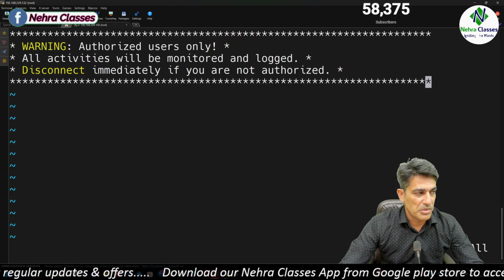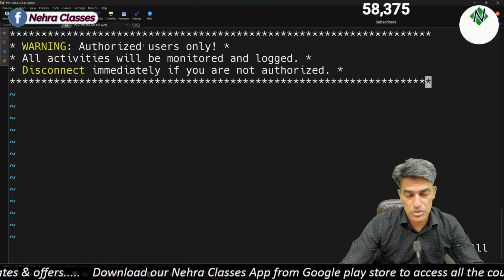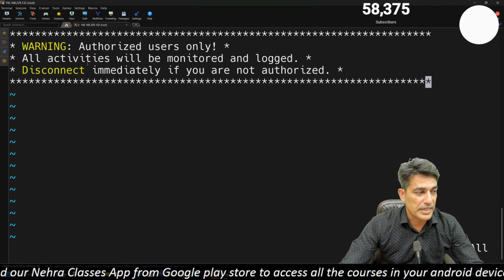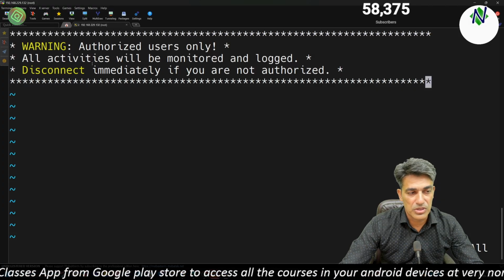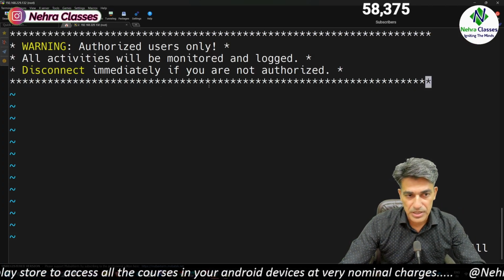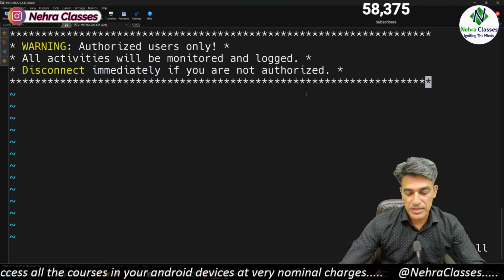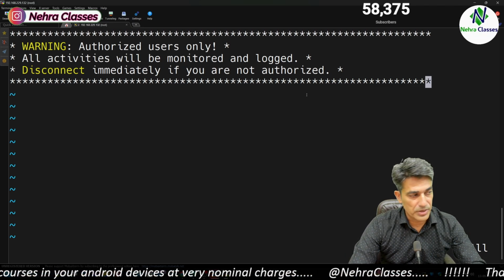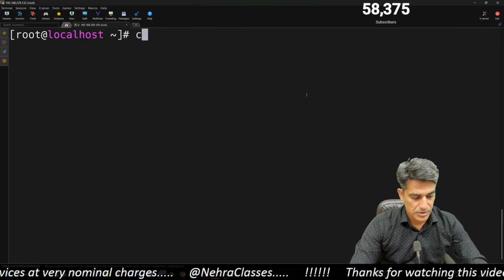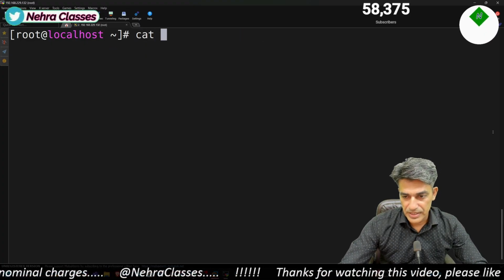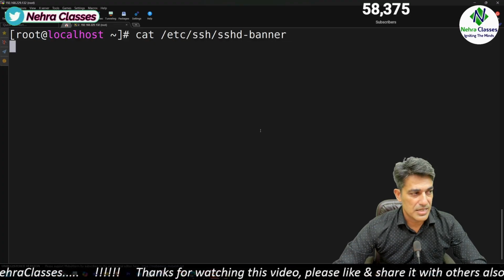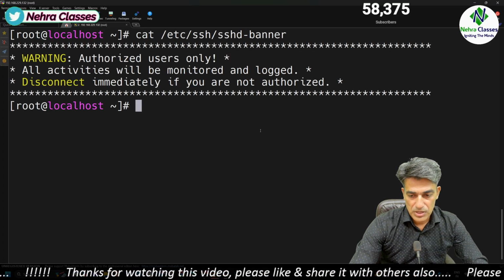So let's mention a warning: authorized users only, all activities will be monitored and logged, disconnect immediately if you are not authorized. This text we want to print as a welcome banner, and it should be displayed during the SSH login. So we have created a file here in the /etc/ssh directory with the name sshd-banner.